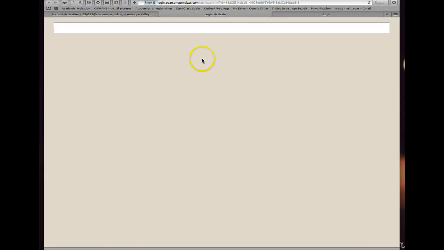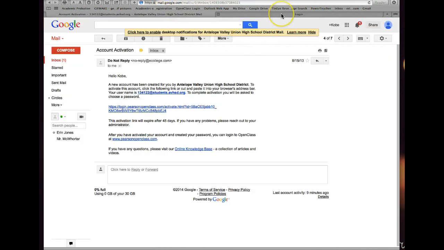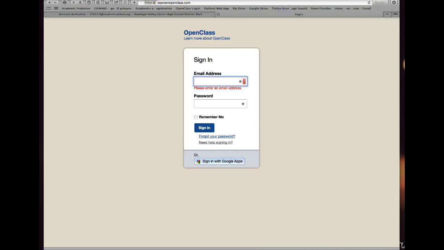So if this happens to you, and it happens quite a bit because some of the links are expired, then either you've already logged into OpenClass before and you don't need to go through the link, you can go directly to the login page, or what happens very often is that your link is expired. So I'm going to show you a trick on how to work around this issue. So what you would do if you get this expired link is you can save yourself. You can actually go directly to the pearsonopenclass.com login page.